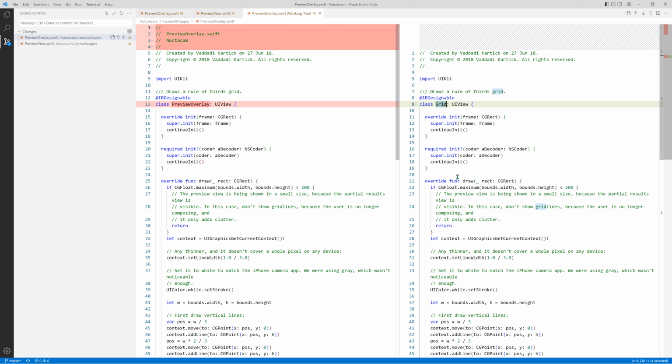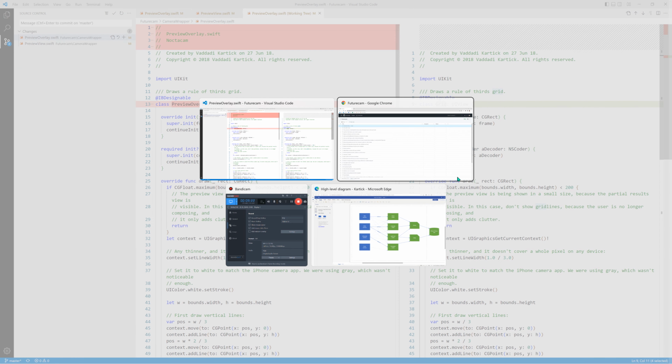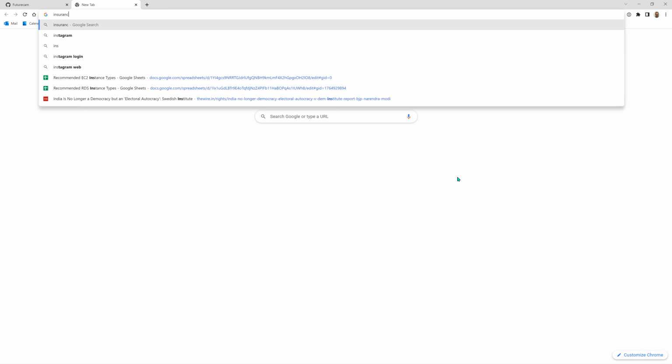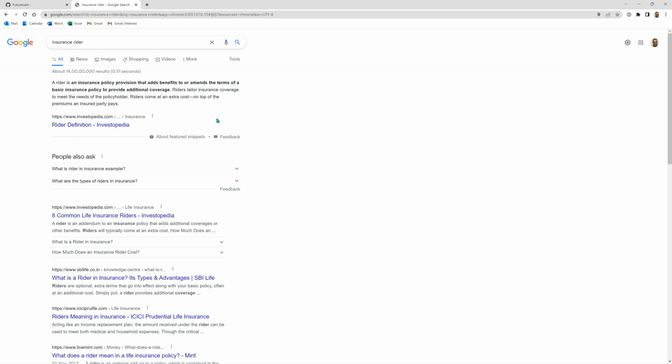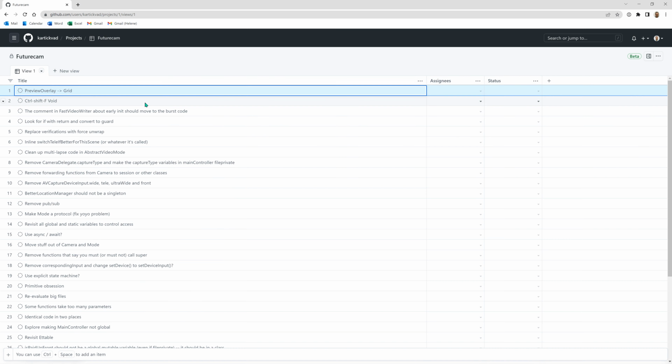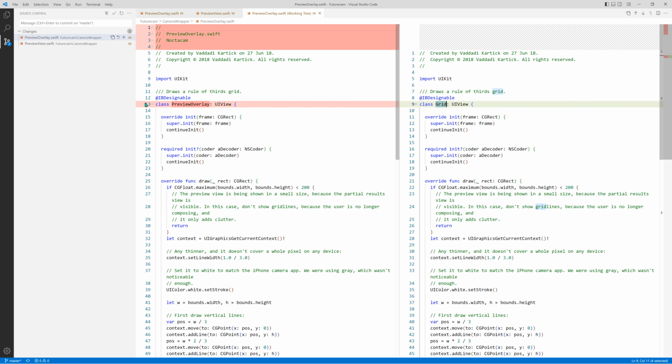So similarly, in insurance, you have different terms like a rider. What does a rider mean? It adds benefits or amends the terms of a policy. So riders are like add-ons. When you buy a policy, you pay some premium for the policy. On top of that, you can buy a rider or two. So if you are building an insurance app, you should call it a rider, not an add-on. So you should use the correct terms as per the domain you are working in.